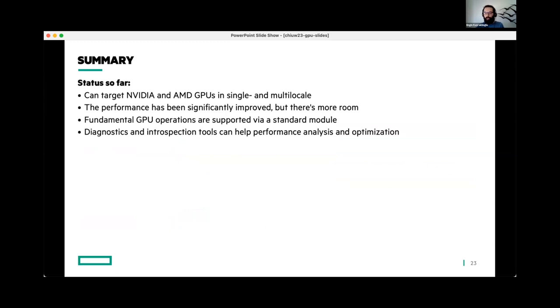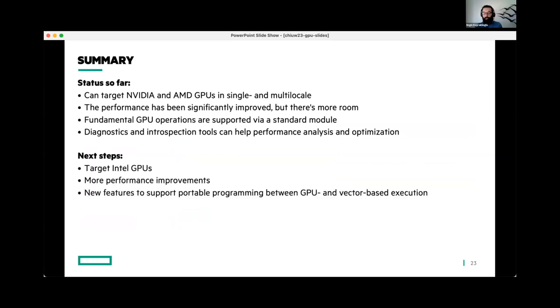We have two new modules that enable better GPU programming, if you will. We want to target Intel GPUs, near the top of our list for sure. Performance is definitely there for us. And we are also working actively on prototyping new features for forall loops and foreach loops that we hope will make GPU programming more portable and more intuitive than it is today.